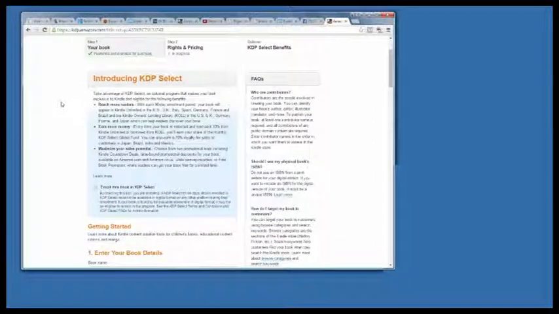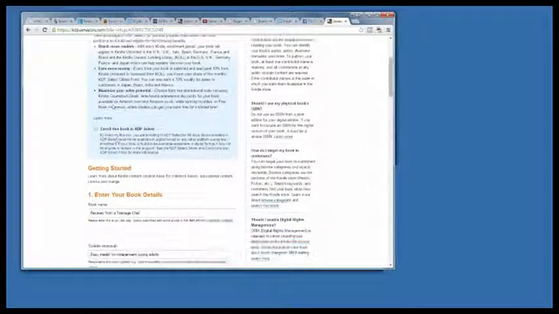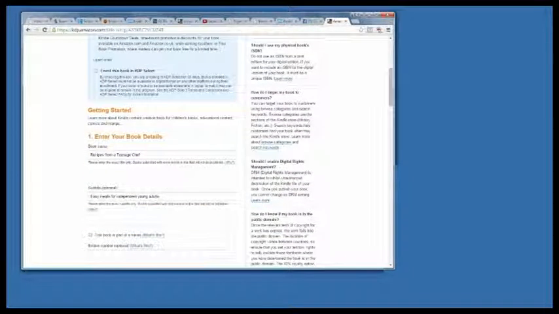So the first screen you come to is something called KDP Select. I do not recommend this. This is basically giving Amazon an exclusive for, I think, 3 months to be the only distributor of your book. Does not work with this strategy. Don't do it.